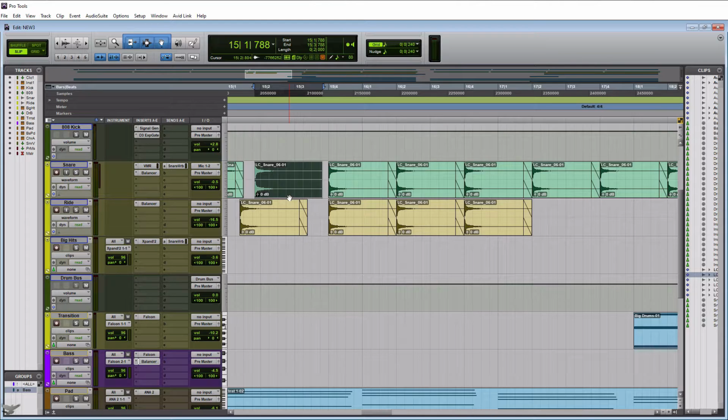Now for music, if I wanted to, I don't know, shorten the decay time on the snare, I can simply shorten the region by dragging it here and dropping it where I want. So I can stop it there, and then I can put my fade in here, and then I shorten the decay time.